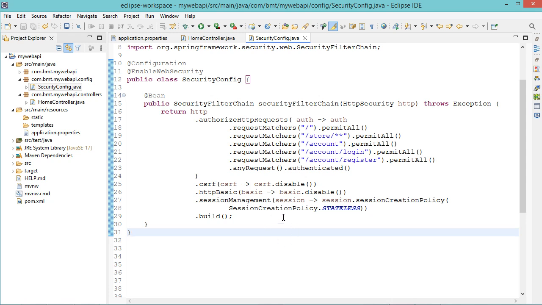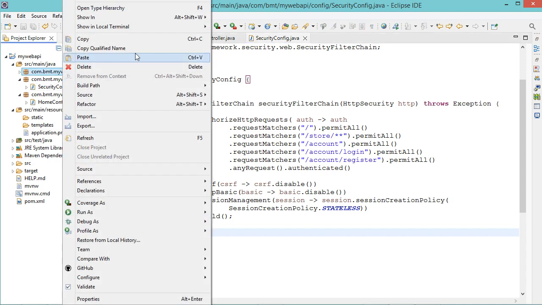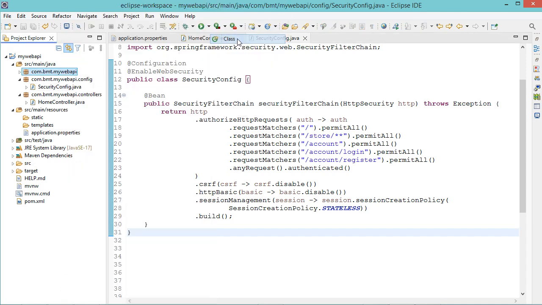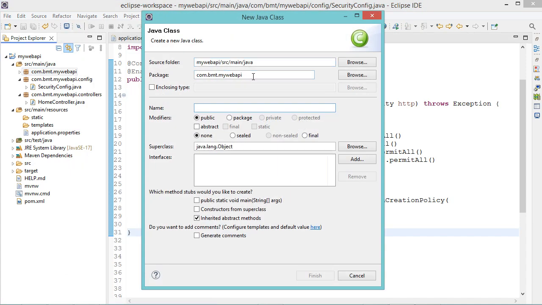Now let's create a new entity model that allows us to read and write users in the database. So let's create a new class. Let's create it in the models package. And let's call it AppUser. We can call it User, but later we will use a class defined by Spring Security which is called User. So to get rid of any confusion, we can call this entity model AppUser.